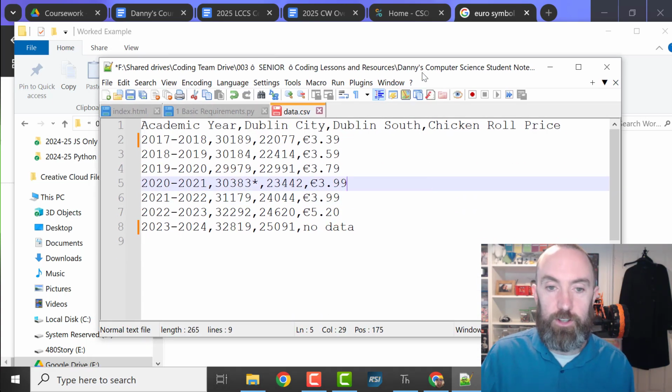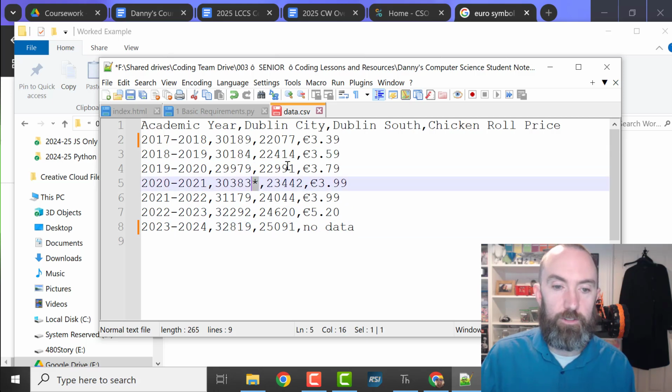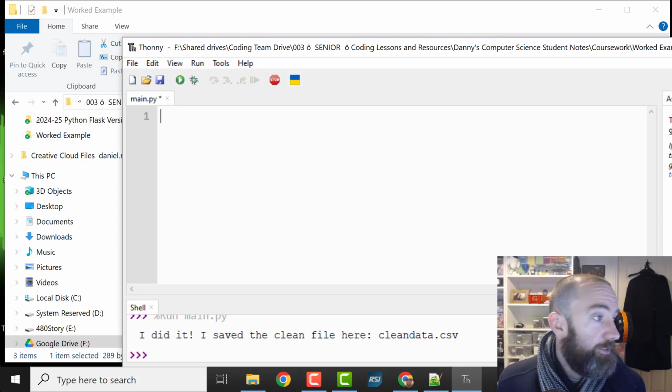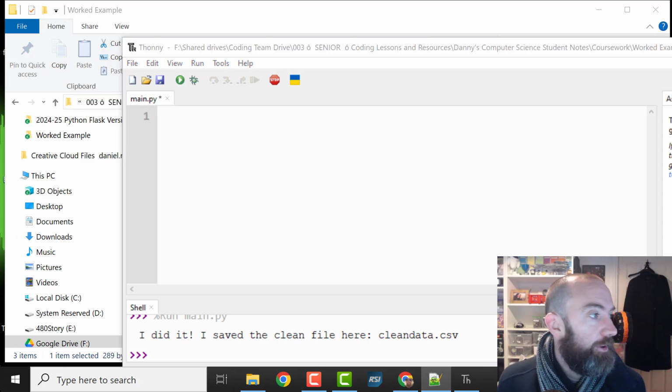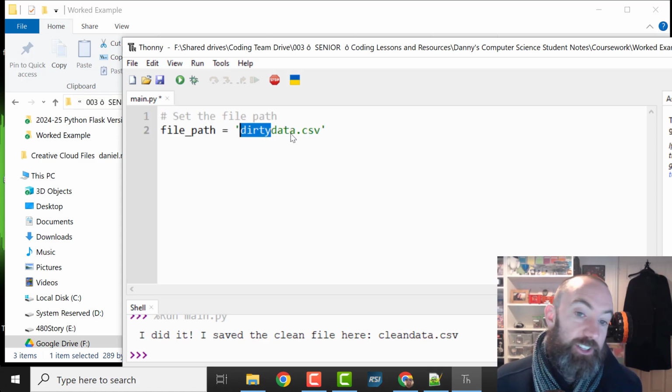So now that I've got this, I'm going to put it through Thonny, and I'm going to automatically remove all of these things, deal with this random one here, and get rid of that star. Right, let's do this. And I've got to do this in 5 minutes because I've got to go to class. I changed it from data to dirty data there.